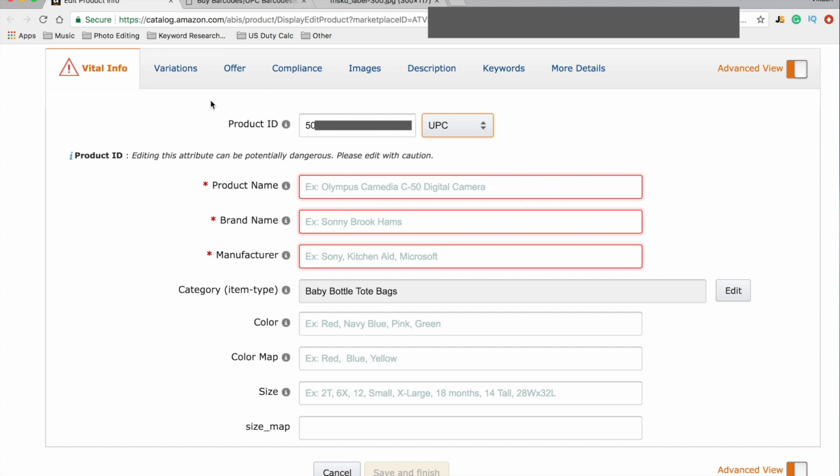Now what you see in front of you is one of my listings. Within the product ID under vital information, you will find that you would need to input your UPC code or your EAN code. Now don't get confused by any of these others, they pretty much do the exact same thing. So how do you get these codes? Well, they are generated by a company called GS1, which stands for General Standard 1. And they are the only company who actually produce these codes.